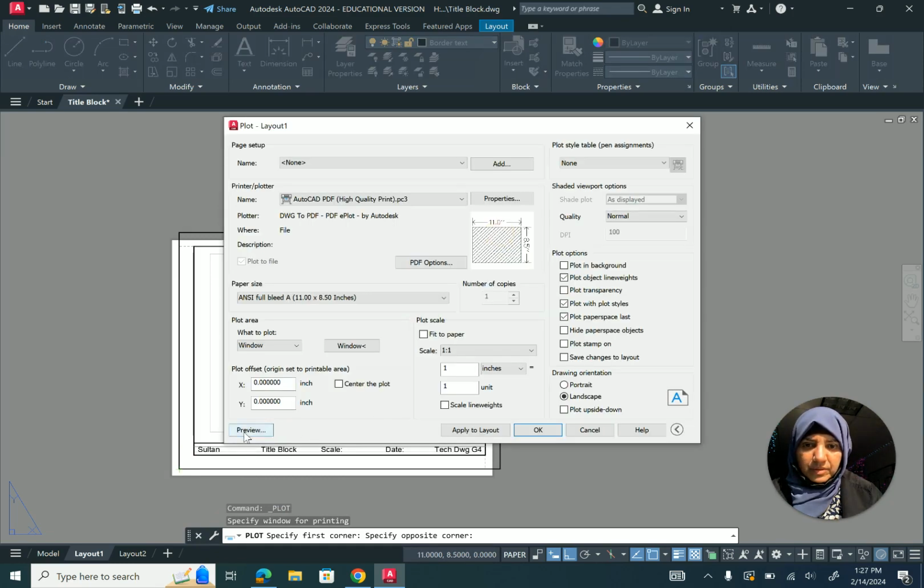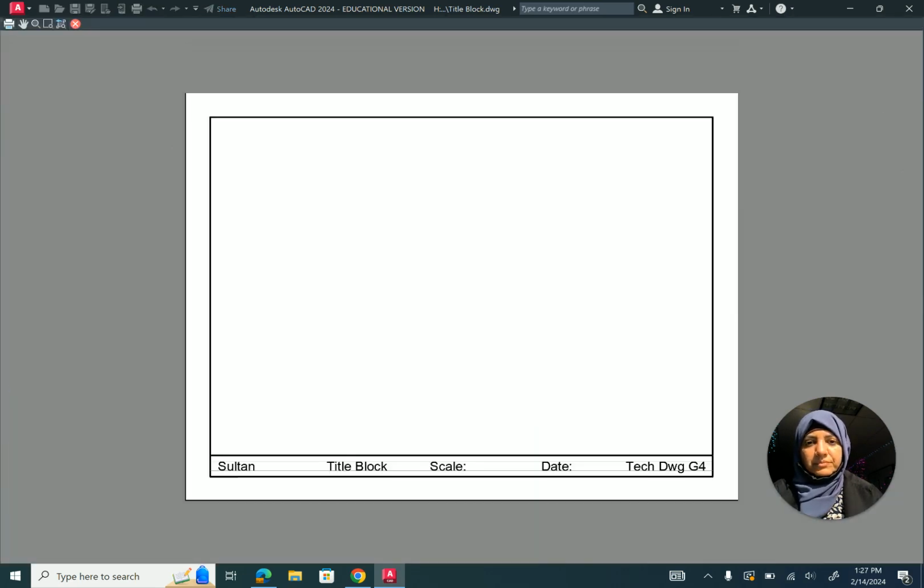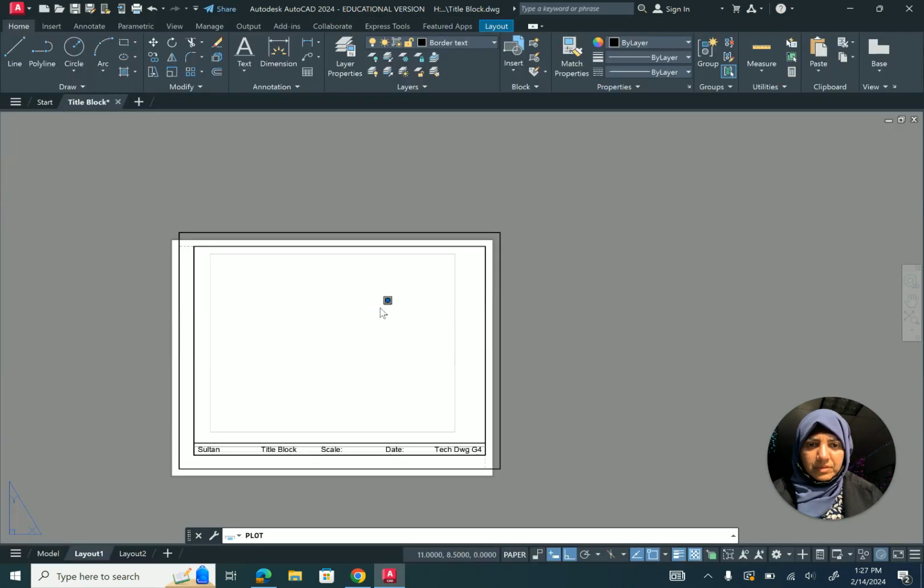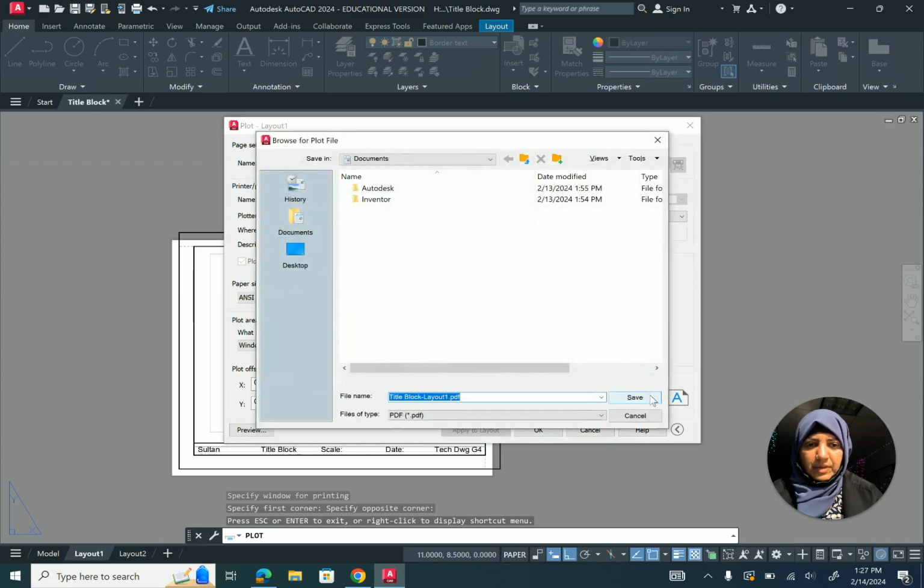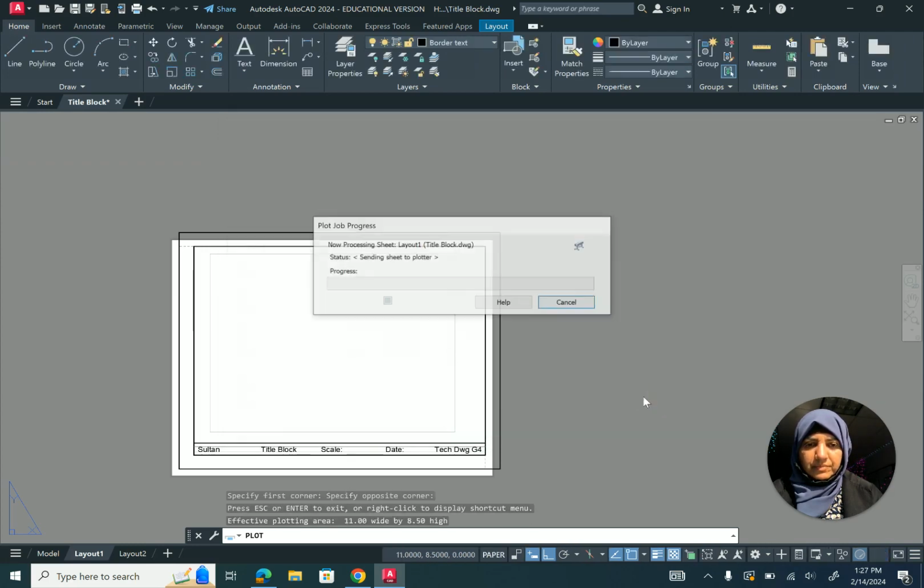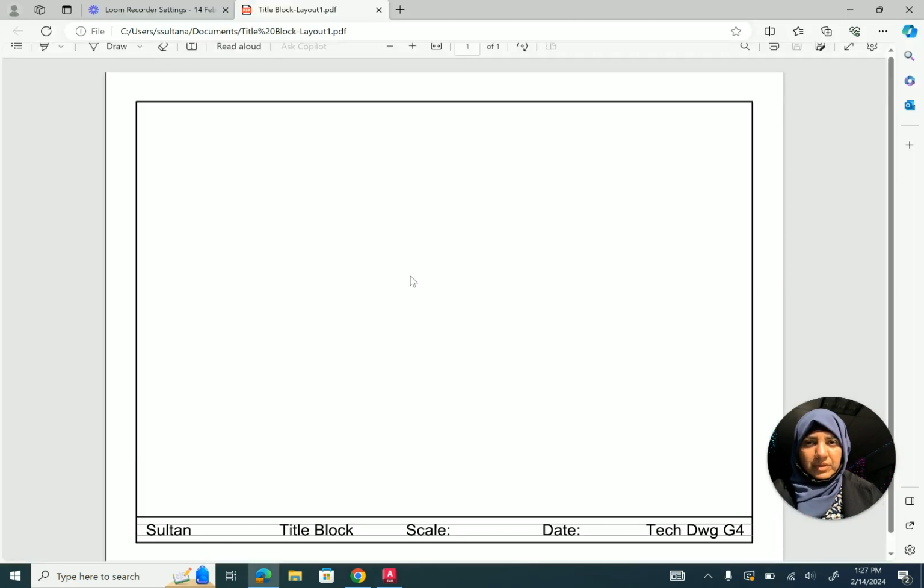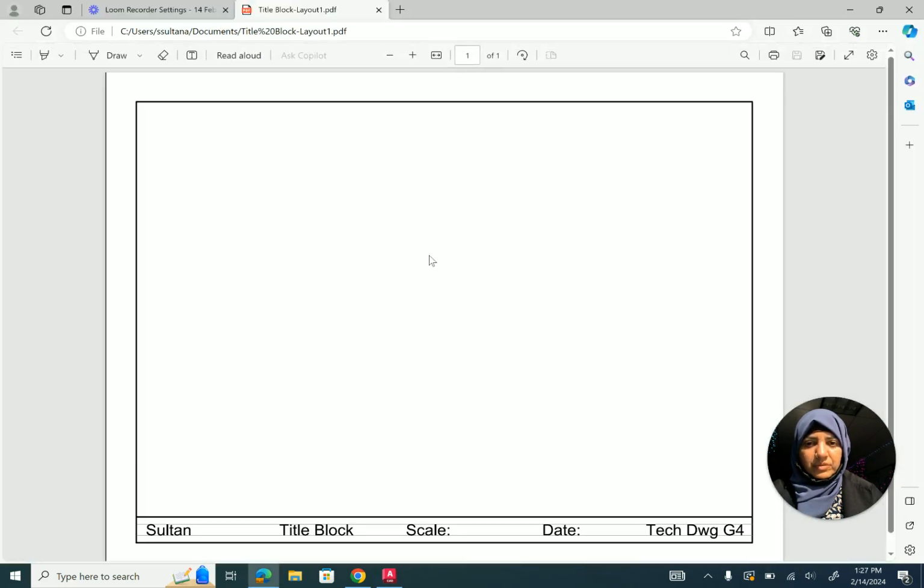And then go ahead and click on preview. Now everything looks good. Right click, exit, and then apply to layout. Then click OK and save. You need to pay attention to where it's saving. And now as you can see, you don't see any viewport. That was because it was on Defpoints, and we don't want to see that frame.